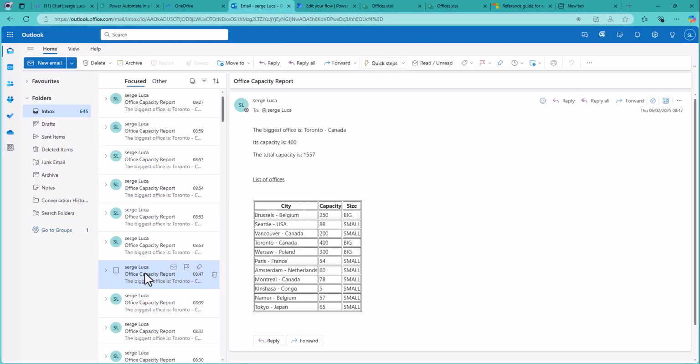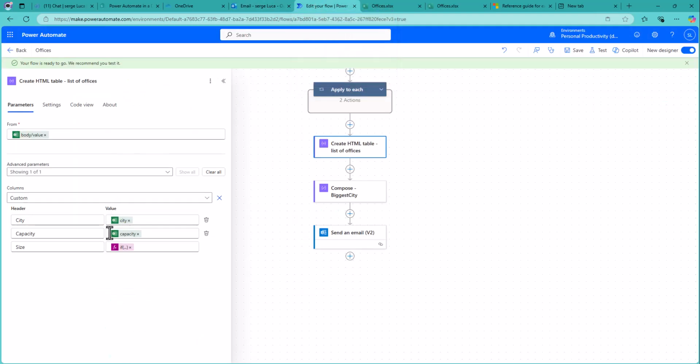Now we can do even better. What we would like to do is, if the size is big, then we would like the value of capacity to display in red, otherwise in green. So let's customize capacity here by putting some HTML code, like a div, style equal color red. Okay. And of course, we need to close the div here. That will try to adapt depending on the capacity, but let's try with red first.